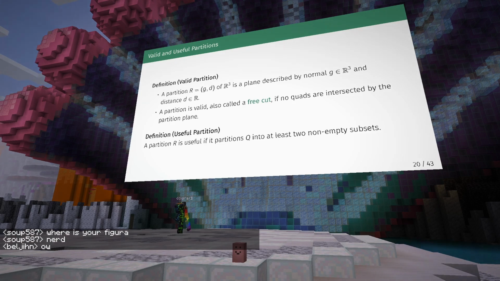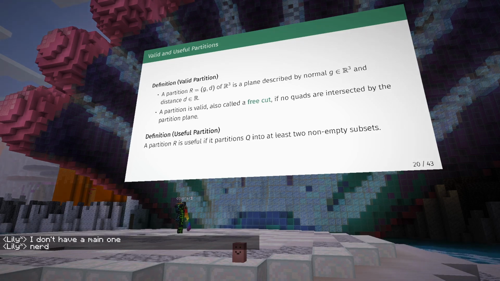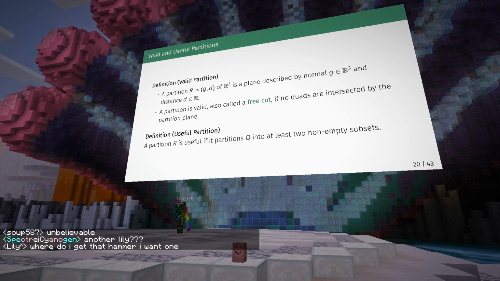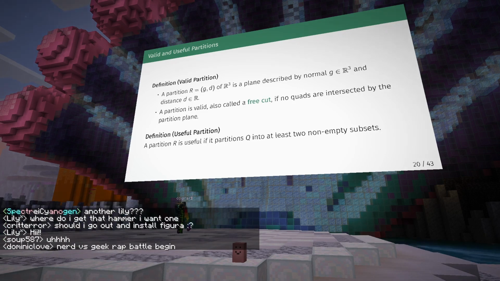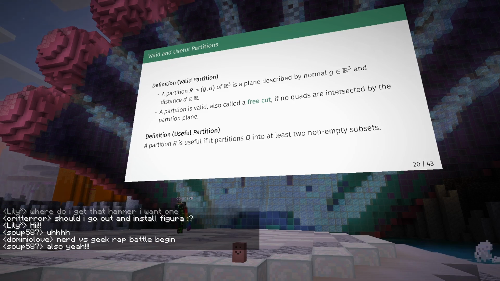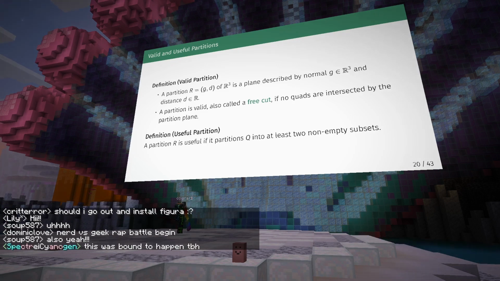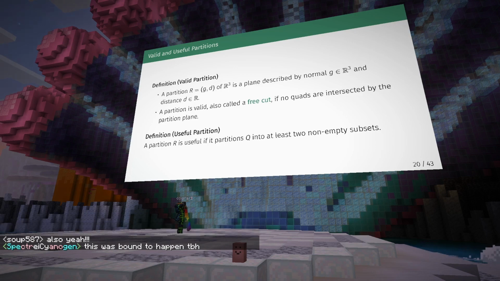We can use these valid partitions to sometimes make useful partitions, and a useful partition is when it not only doesn't cut a quad, but it also actually splits the quads into two groups. So there's some quads on the plane that does the splitting, and then there's some on either side. We don't really need to have three groups. We can also just have two, but it needs to at least be two. Otherwise, we're just putting slices in space that do nothing.